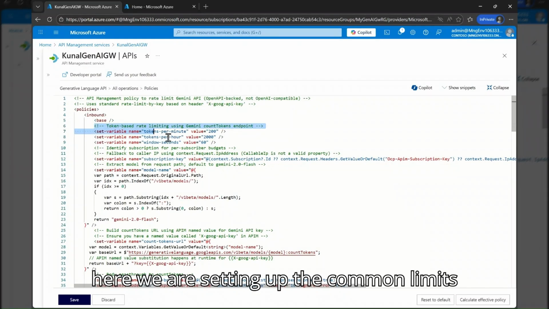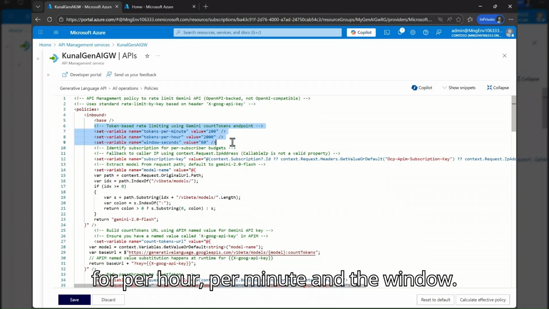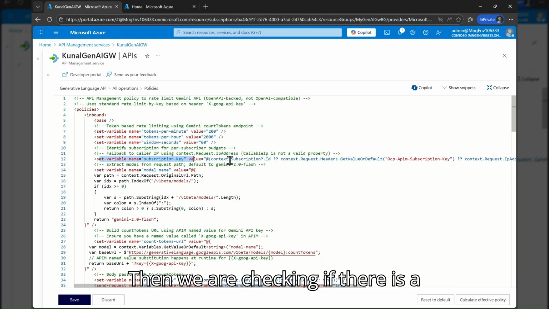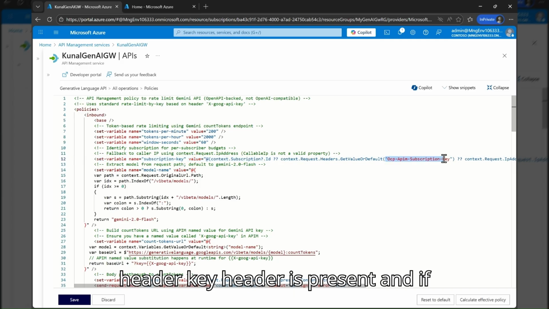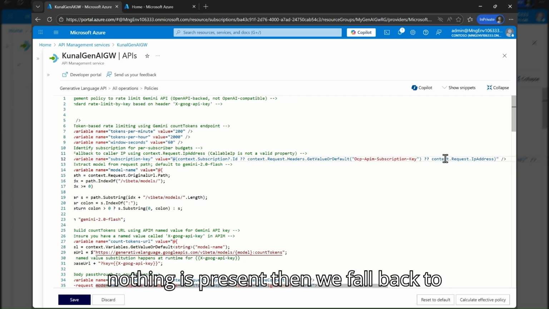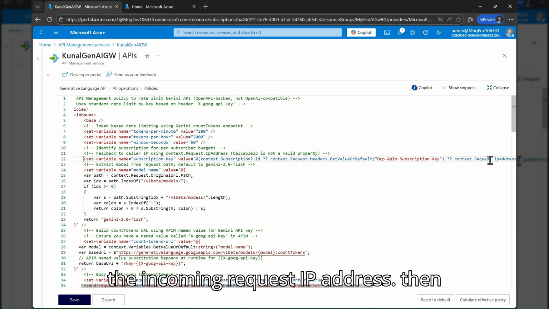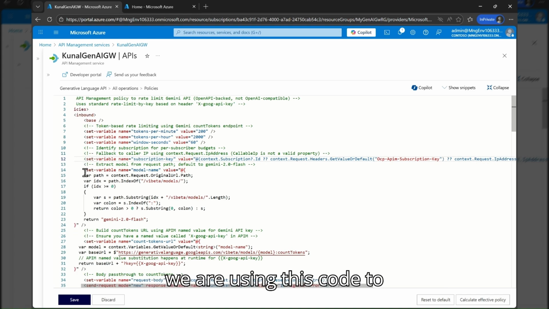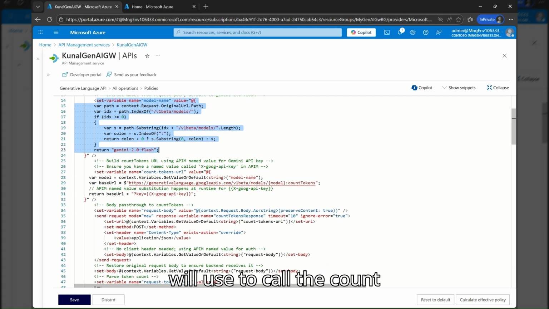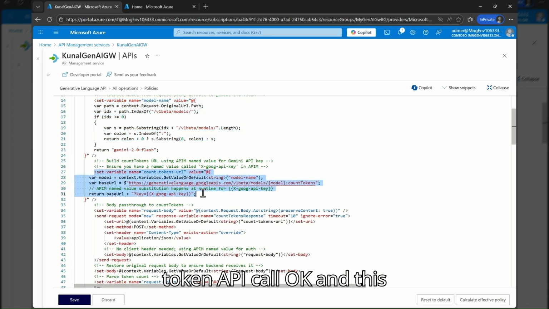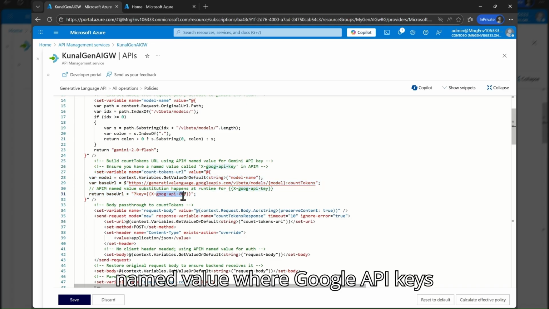So here we are setting up the common limits for per hour, per minute, and the window. Then we are checking if there is a subscription ID or subscription key header present. If nothing is present, then we fall back to the incoming request IP address. Then we are using this code to build the URL. This URL we will use to call the count token API. And this is where I'm using the named value where the Google API key is stored.